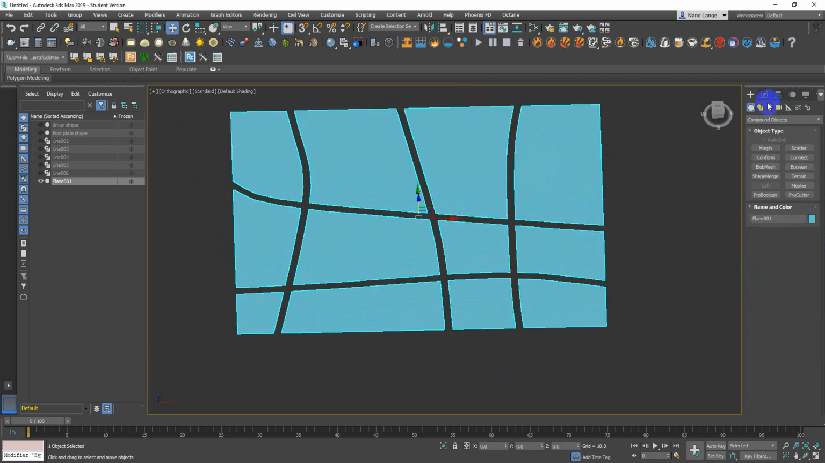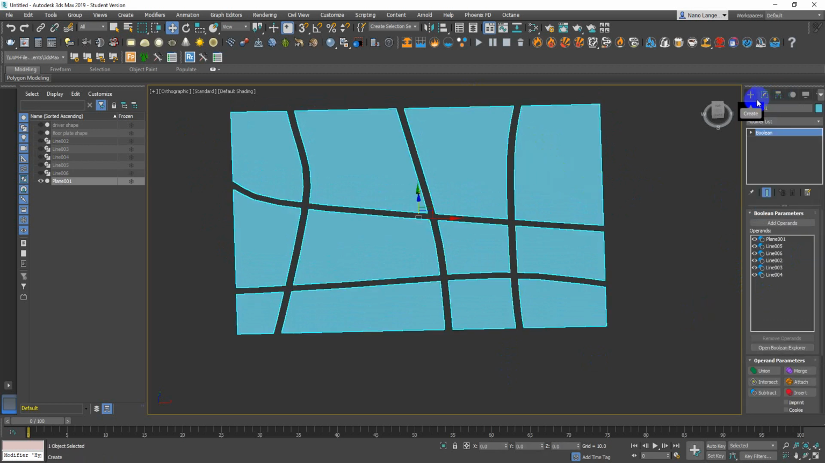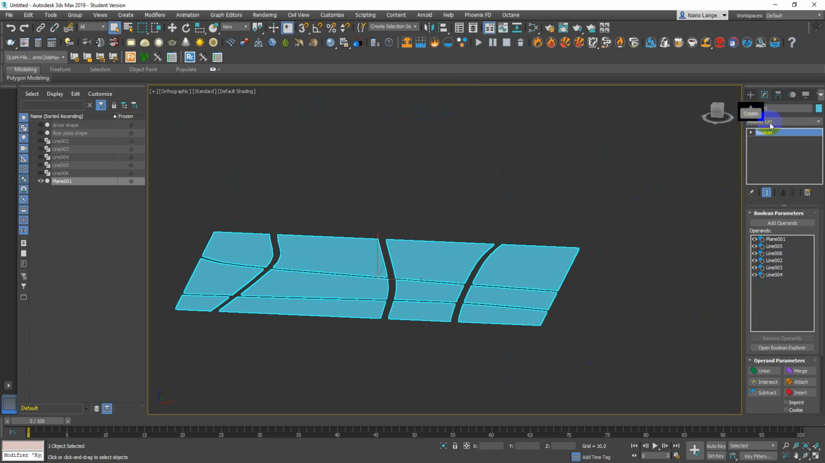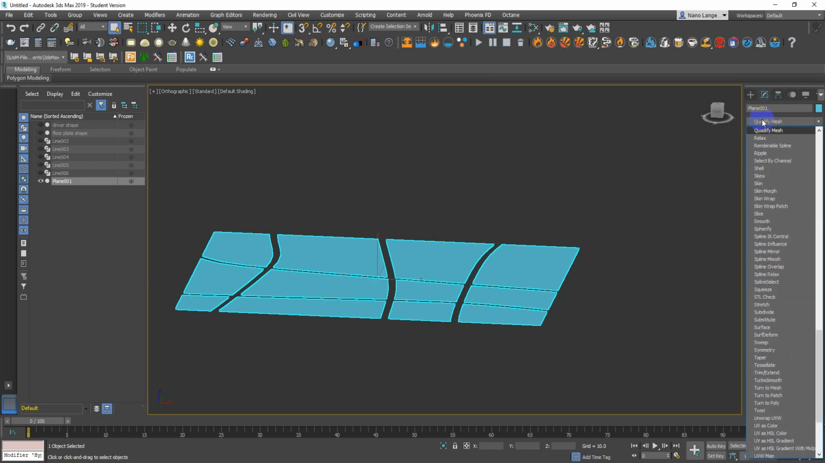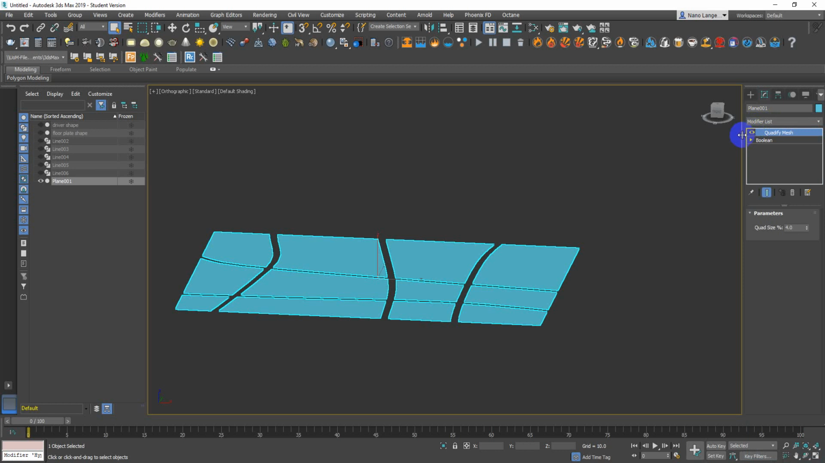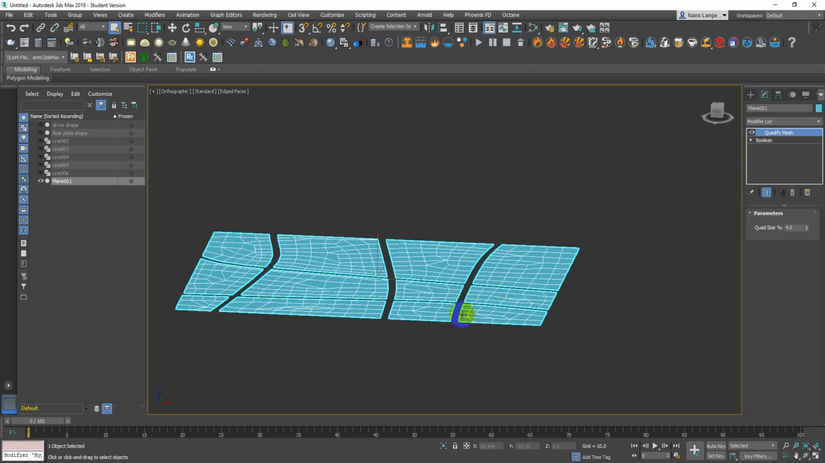I can now take this and I can add what's called a Quadify to it. So just in here, in the modifier panel, Quadify mesh, and if I press my F4, you'll see what that does.